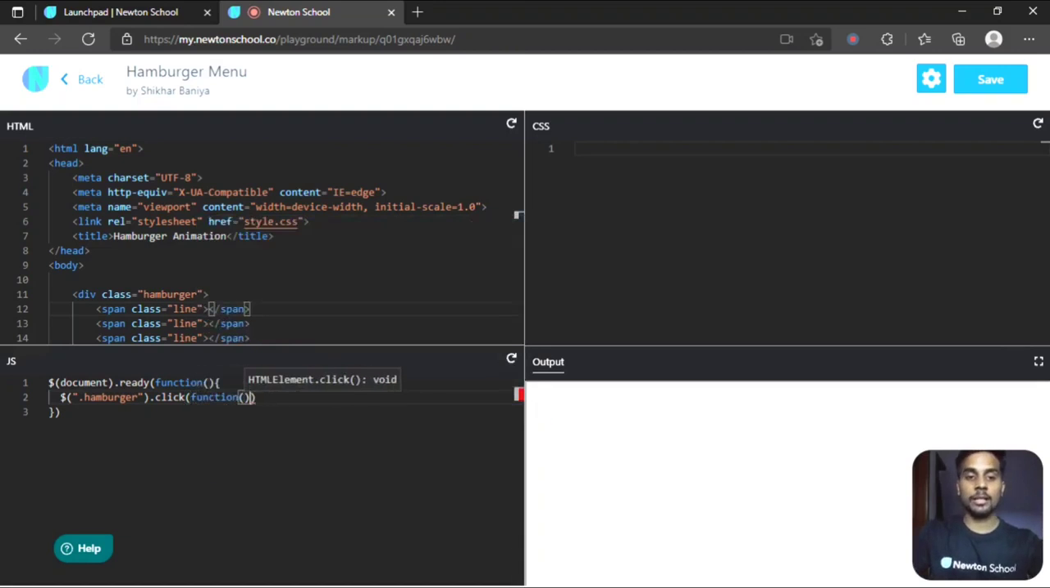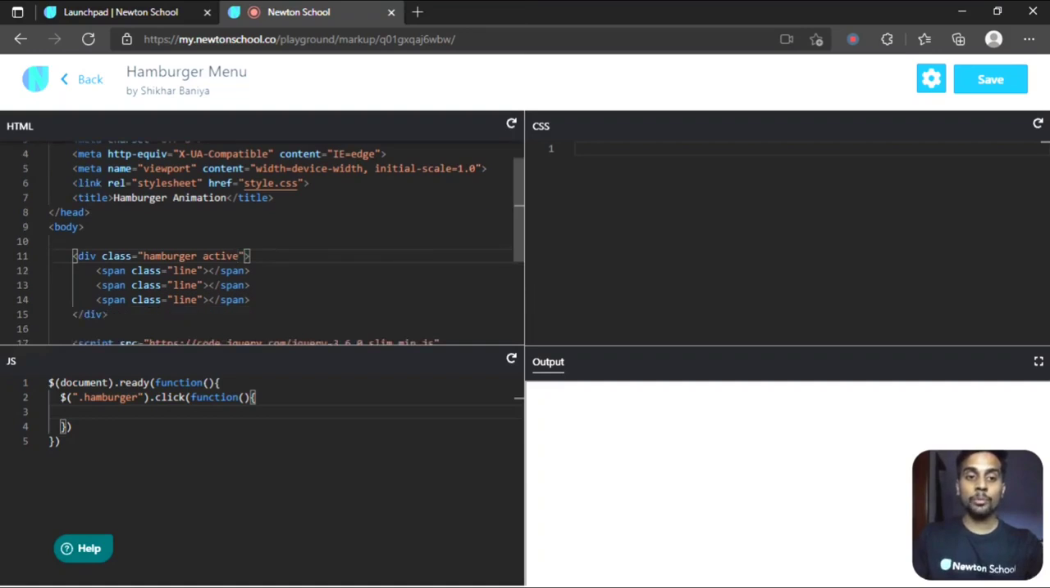This is just a function declaration, so we don't need to give it a name. So dot click function. Now I want to apply another class to this hamburger. Okay, like this, active. So this div will have two classes, hamburger and active, but I don't want it to be present initially. I want it to be assigned when we click on that hamburger.